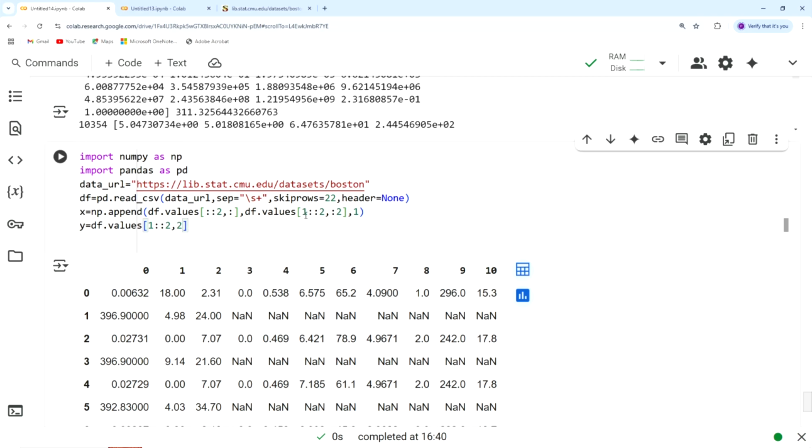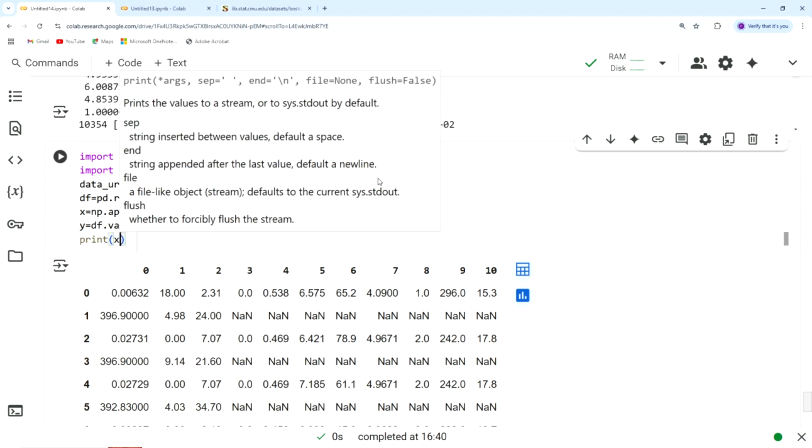How are you doing that? You start from column 1 and you just append these two, that is 0, 0 and 1, and then you go to 3, you pick these two, append there and so on. Thus you get a 506 cross 13 matrix in x. For y, you just pick the odd rows and the second column in each of them, that is the dependent variable. Okay.